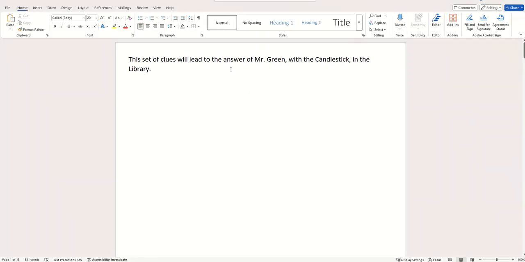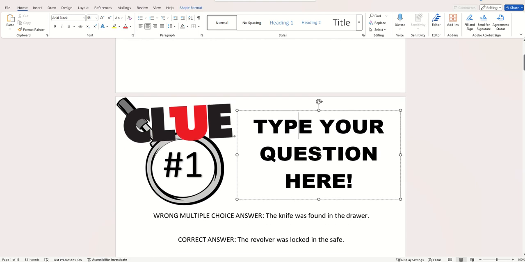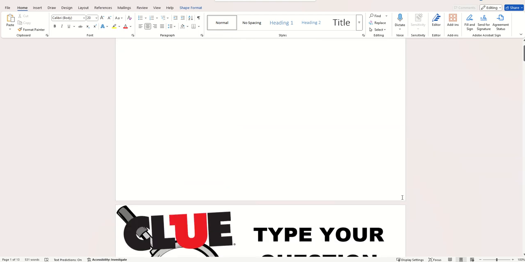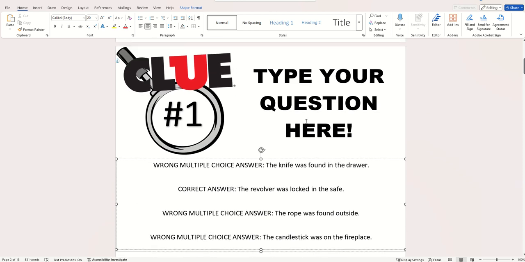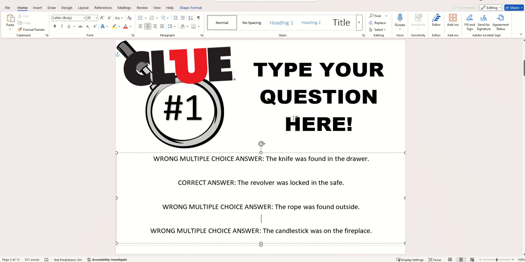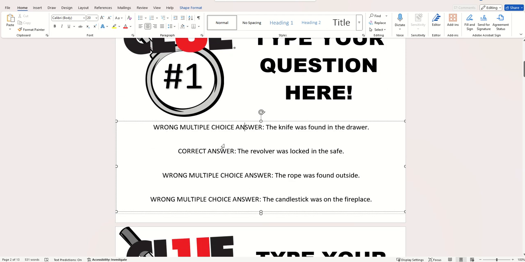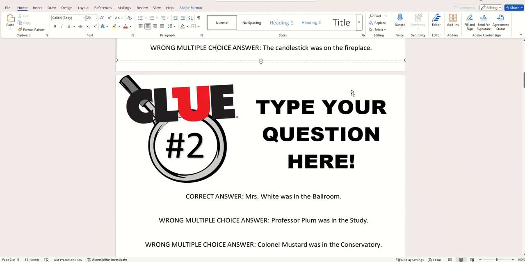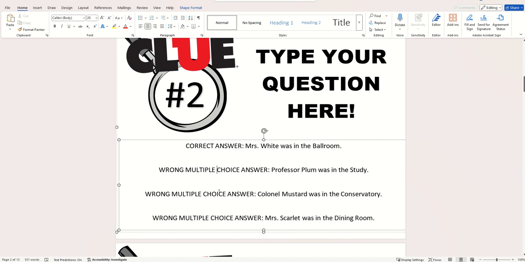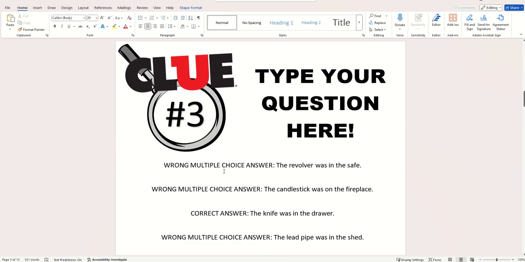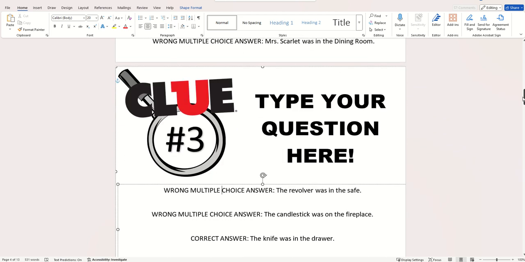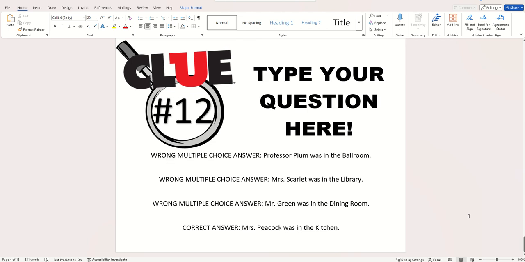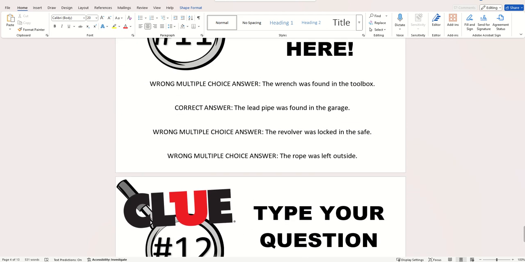When you download it, it's going to open up like this in Word, and you should have editing power to change anything you want. Before the class plays, the first thing you need to do is fill out the clue card. It says type your question here, so you'll type whatever question you want the kids to focus on. Then it says write a wrong multiple choice answer, write the correct answer, and two more wrong multiple choice answers. You'll do that for every question. I believe it's 12 questions. Is that right? Yes, 12 questions. So you'll need 12 questions for this game to work.